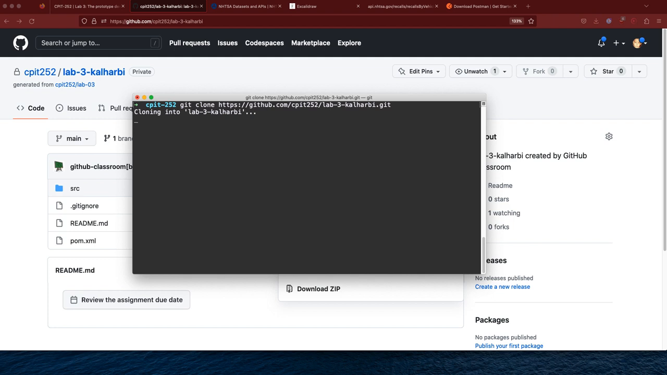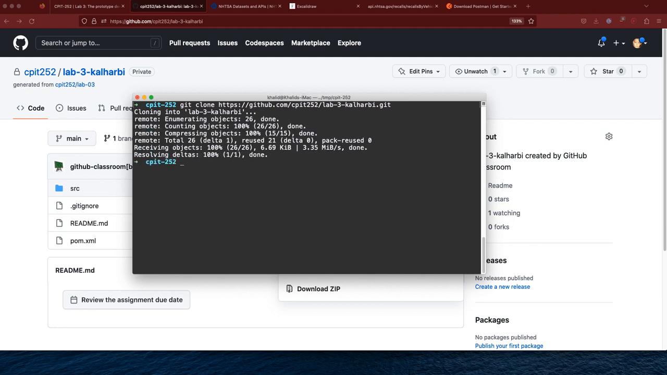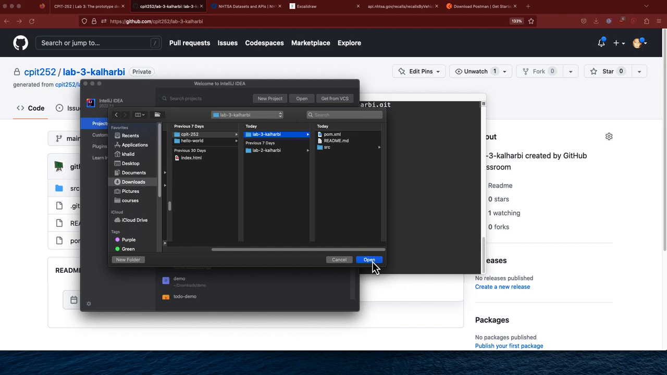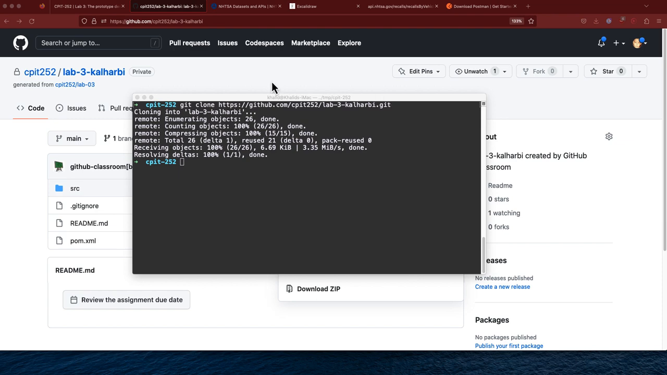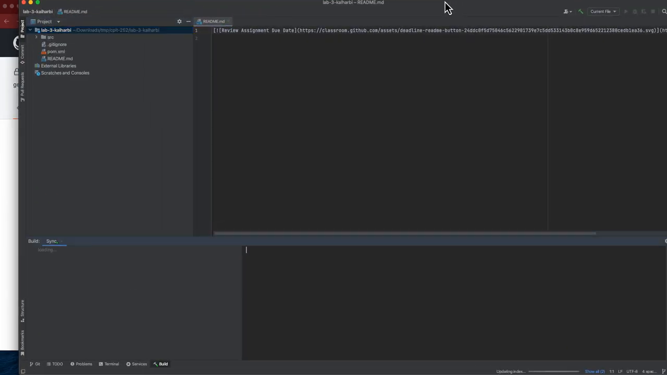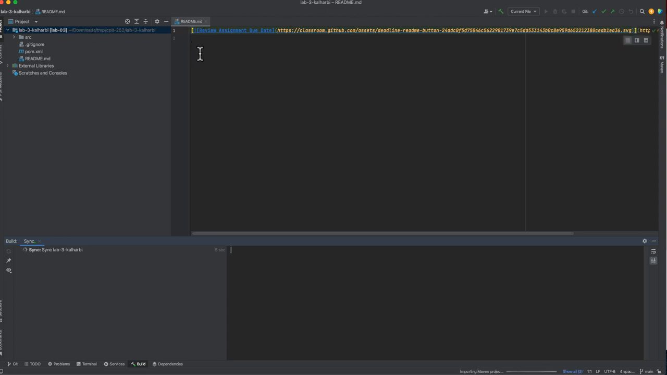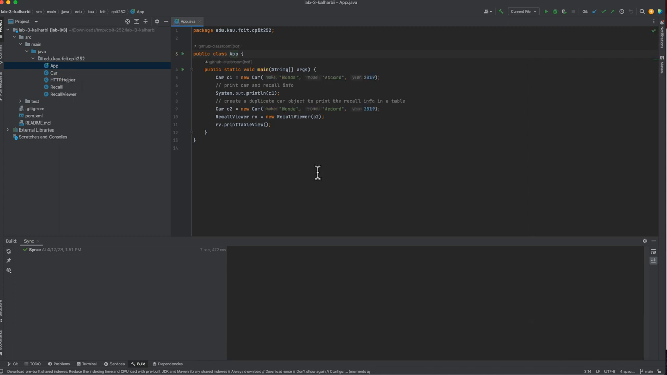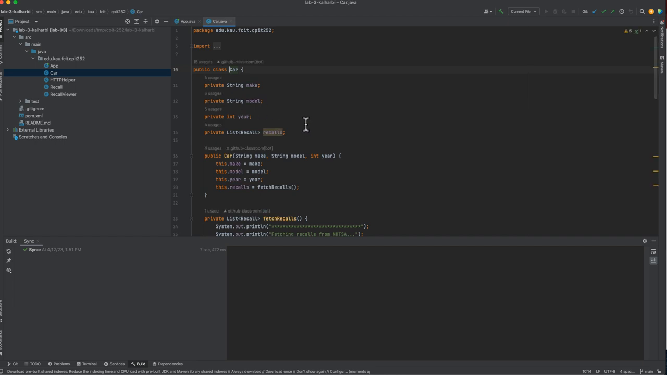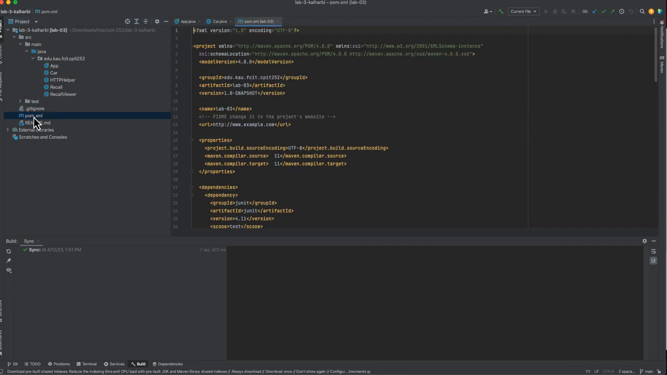So now we're cloning, git clone, and then I'm going to open it up in my IDE. So click Trust Project. So we open it up in the IDE. Let's take a look at the project structure, right? So we have our packages, and we have 5 classes here. This is the app class, the main class, and this is the car class, and this is our pom.xml, and make sure it's 11.